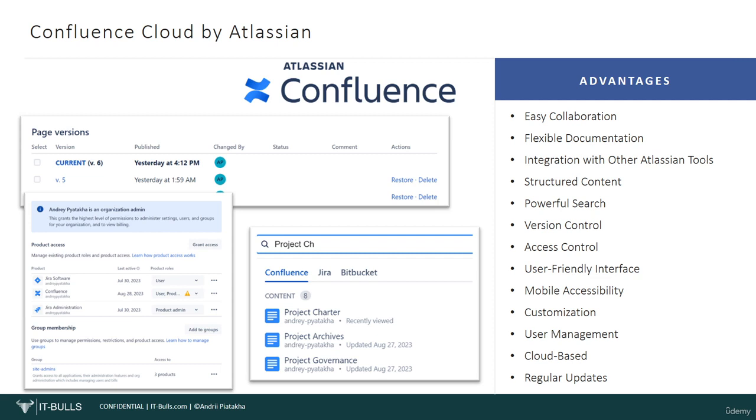tools and enhancements. These advantages make Confluence Cloud a popular choice for teams and organizations seeking an efficient and collaborative platform to create and manage documentation, knowledge bases, and internal resources.